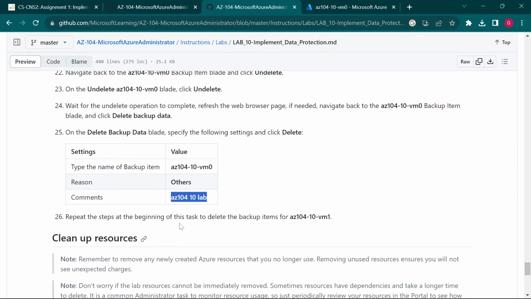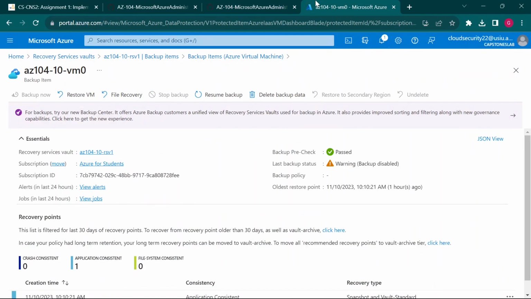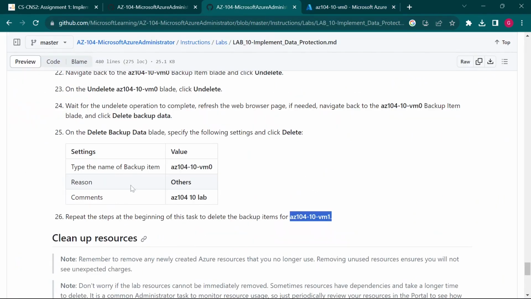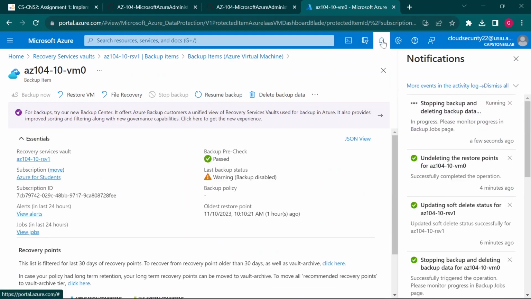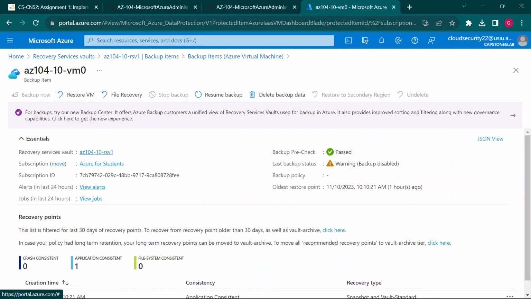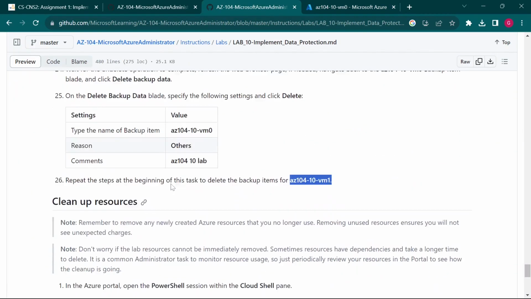Repeat the steps at the beginning of this task to delete the backup items for Azure Virtual Machine 1. So I think this is something that can be done on your own to just try out. I'll wait for this process to get done, then I'll show you how to delete the resources for this lab.